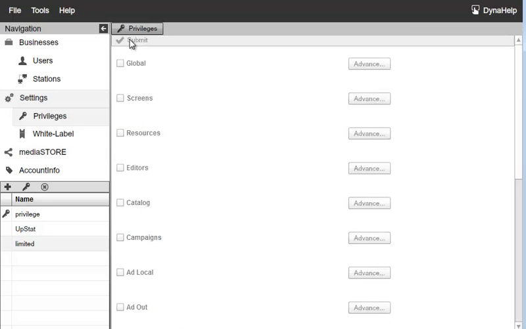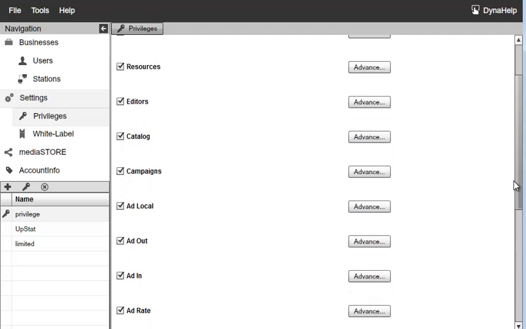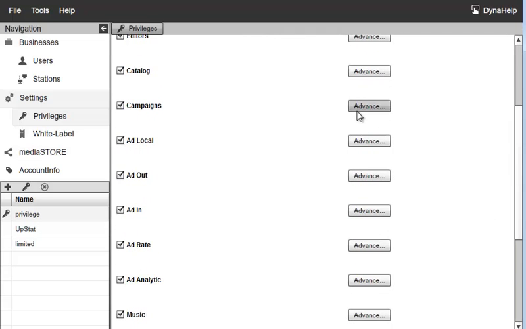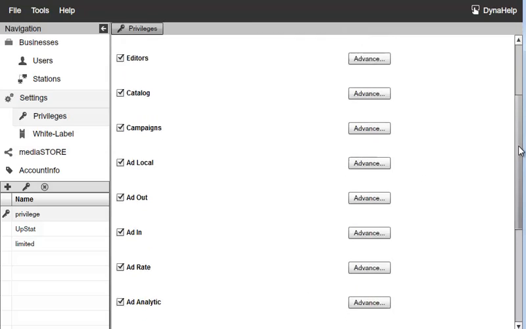Click on submit right here. Next, we'll switch back to privilege, which is our default privilege set, and make sure that we enable the event system. So under campaigns, just make sure that you do enable the event system. Again, this is not for the limited privileges, this is for the full privilege set. So we've enabled that, and we'll save our work.